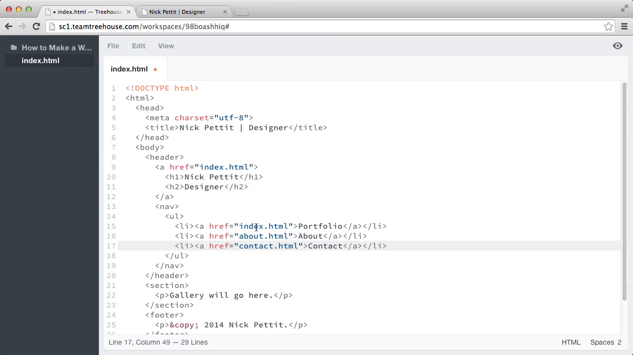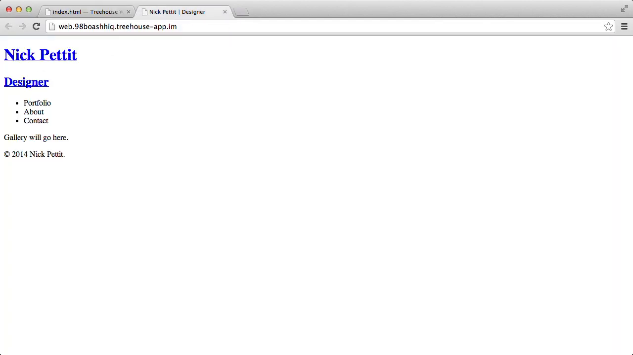Again, the first page is our index page or our home page. And the other 2 pages are our About page and our Contact page. These pages don't exist yet, but we'll create them once we're done with the HTML for our first page. Let's go ahead and save this, switch over to our preview, and refresh. And as you can see, we now have hyperlinks for each one of our pages.